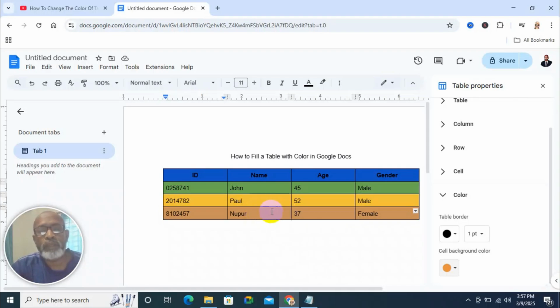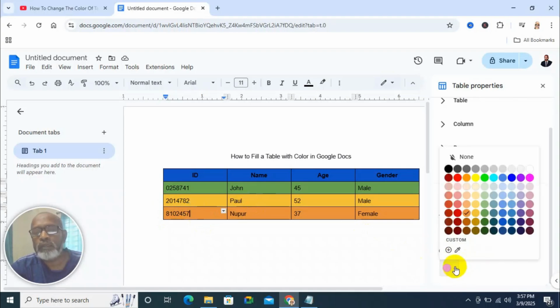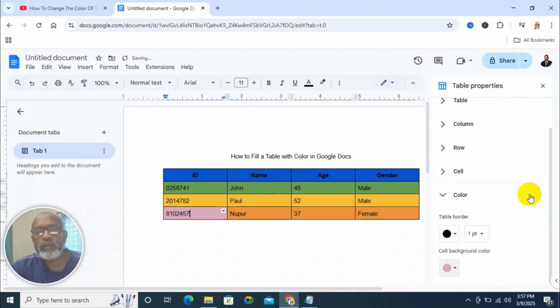But if you want, you can fill each cell with a different color. For example, just click on the cell and click on the cell background color, and I'm selecting a color from here. Look, it's a different color.